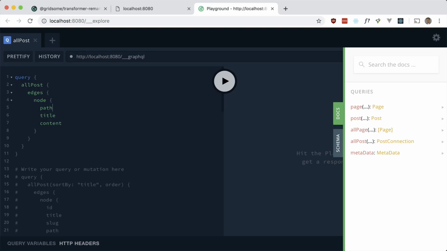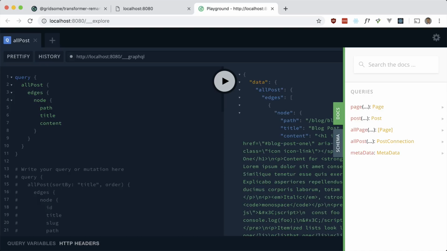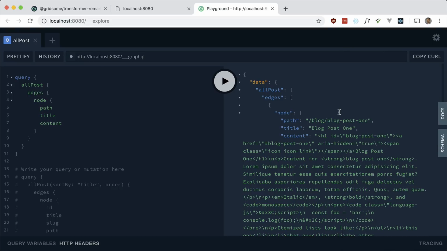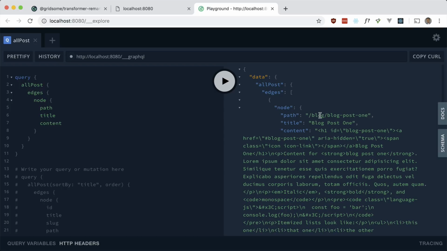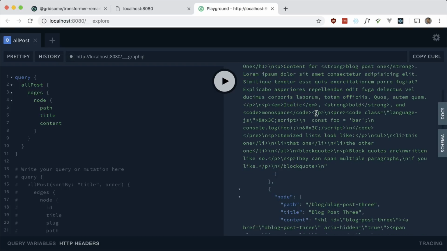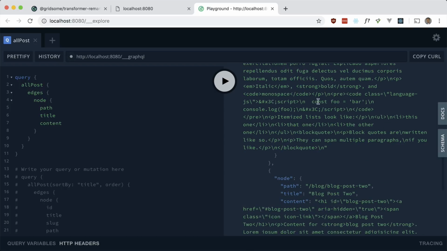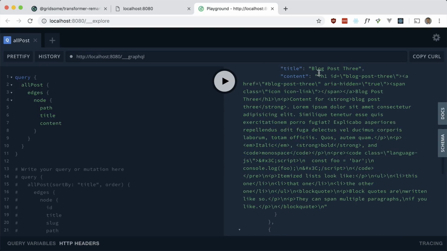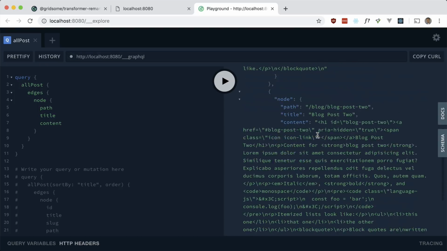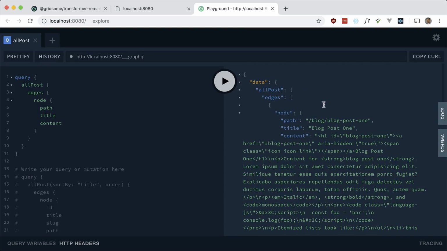Okay, so let's try this. Okay, so there we go. This is information for all our posts in our blog folder. So we have 3, 1, 3. Right now it's in descending order by date, I think. 2. So yeah, you can see we have all 3 there.